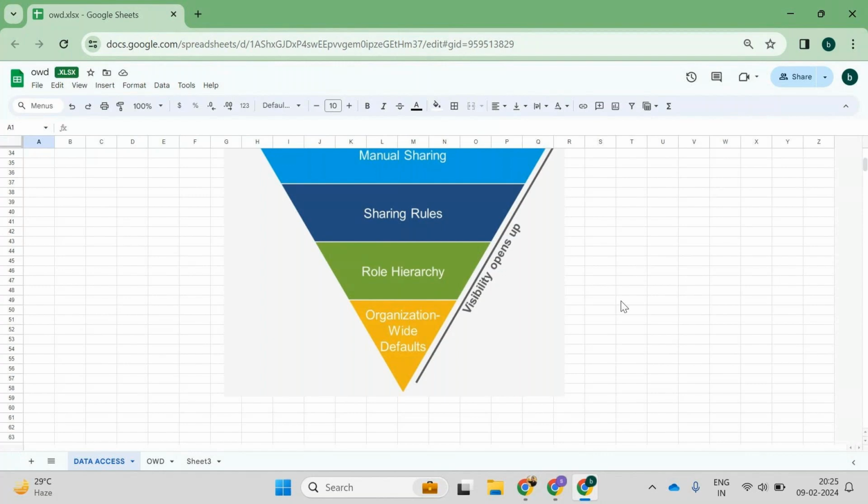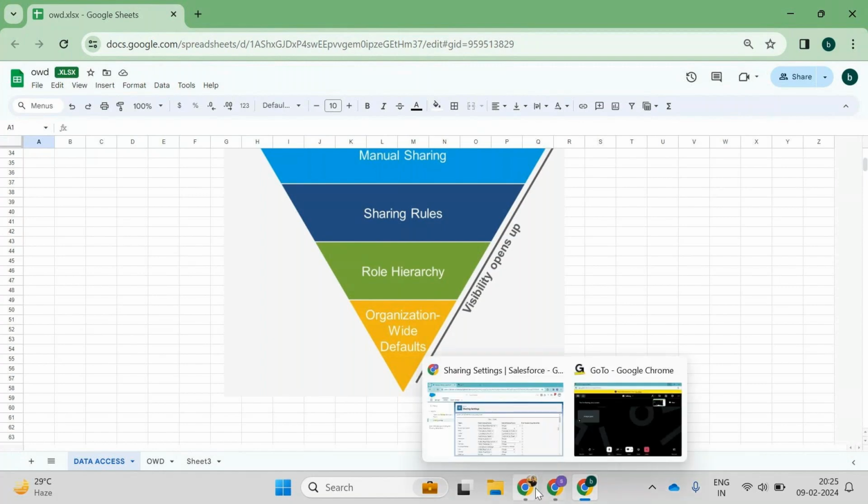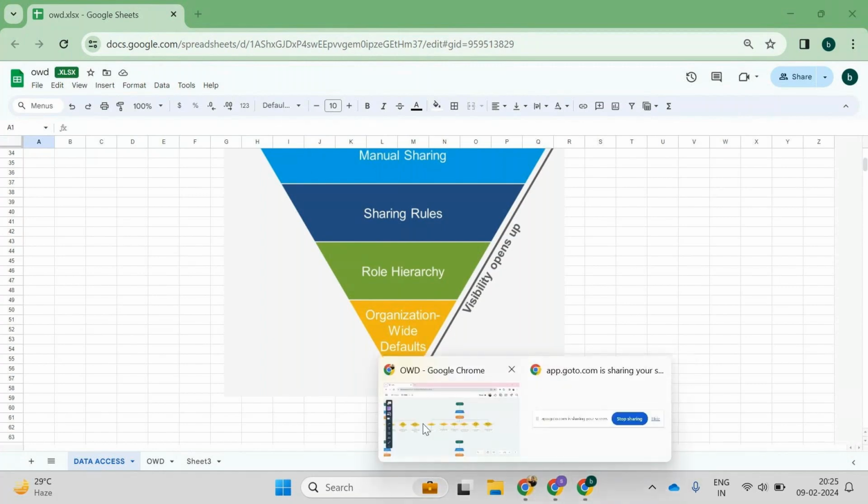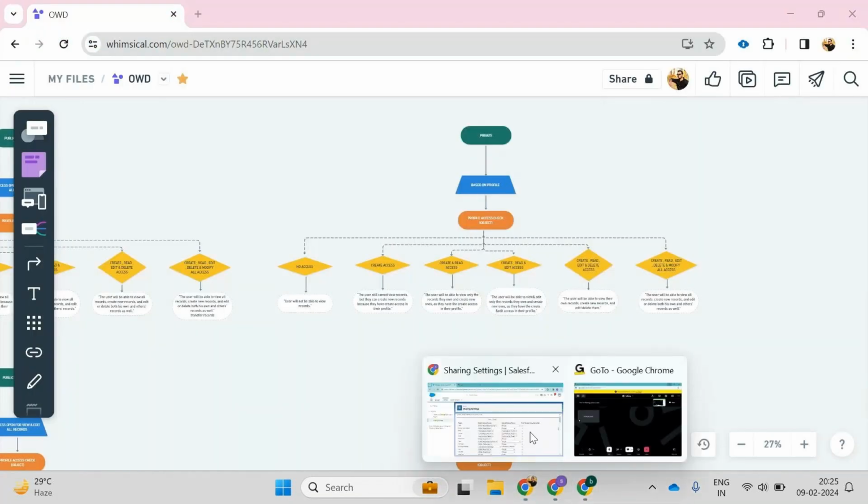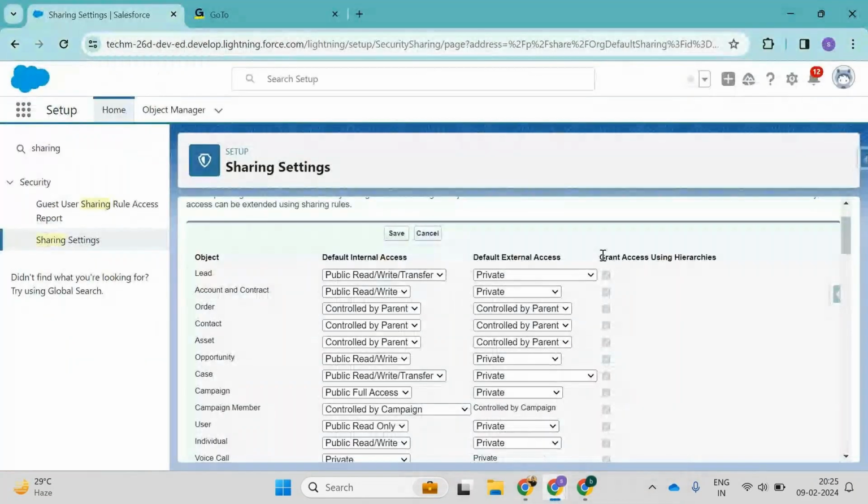Okay, again there is a checkbox called grant access using hierarchy. Let me show you. You can see here, grant access using hierarchy. When you check this checkbox, then only the senior can view the junior records. It means whoever is in the role hierarchy, in our example. So if we uncheck this checkbox, then the TL cannot view the sales rep records.